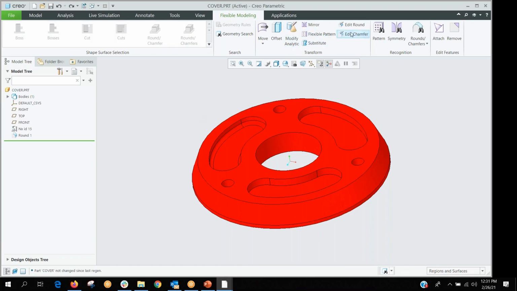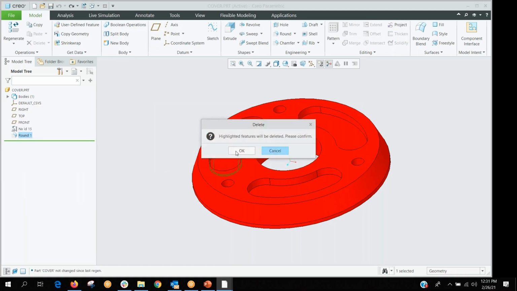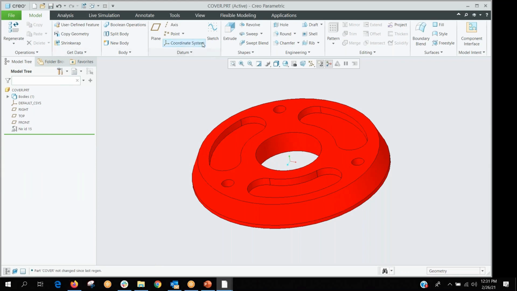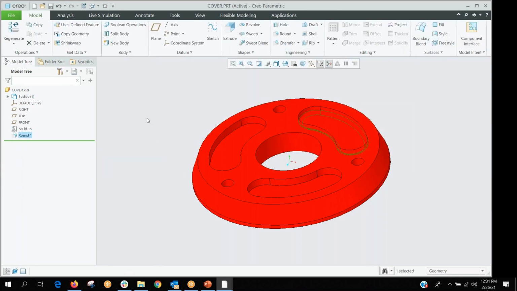Let's say I want to go in and I want to add a radius, so I can just go into model. So I can pick this round and I can delete it if I want to. It's gone. I want to put a round in. I just used round. We'll put it on the other one and we'll put a round in. So I've just made a modification to a non-Creo file using Creo functionality.